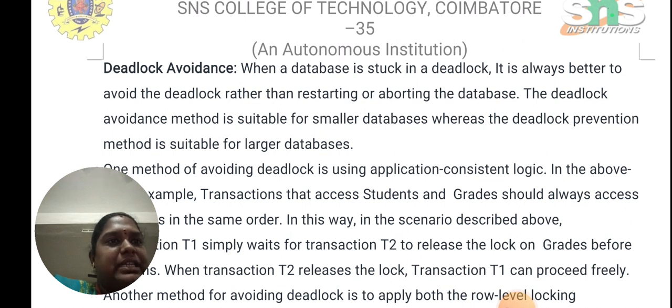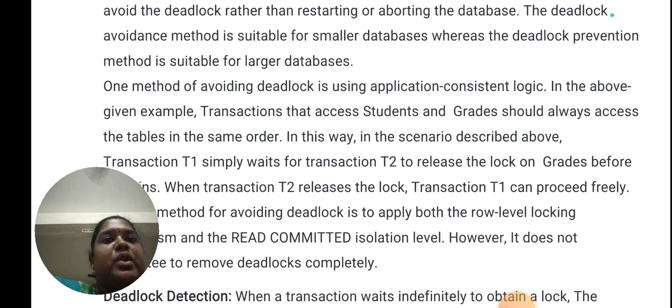Deadlock avoidance. When a database is stuck in a deadlock, it is always better to avoid the deadlock rather than restarting or aborting the database. The deadlock avoidance method is suitable for smaller databases, whereas the deadlock prevention method is suitable for larger databases.